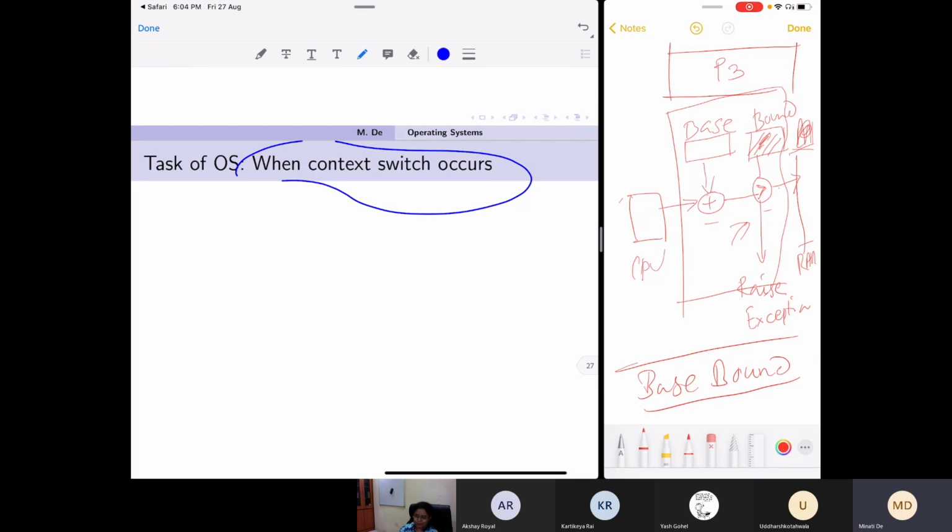I hope the picture is clear to you. We have just base and bound, and so the CPU was executing one process, right? But a context switch means that process needs to be halted, and we should run some different process. So if you want to do that, of course, you need to remember some part corresponding to the process which was running.